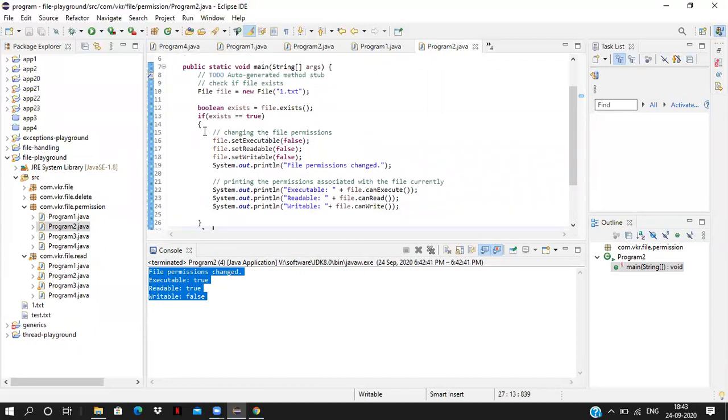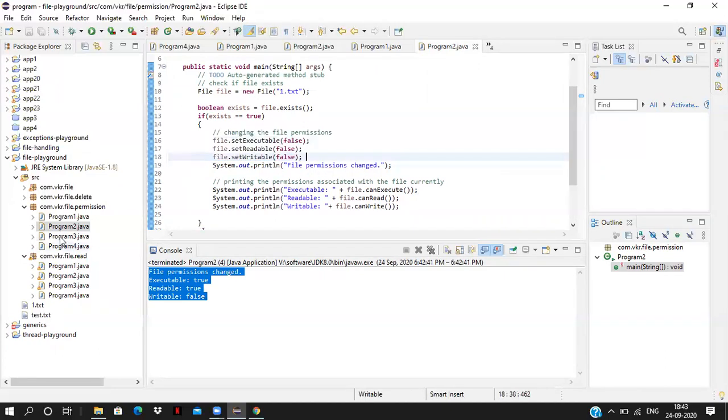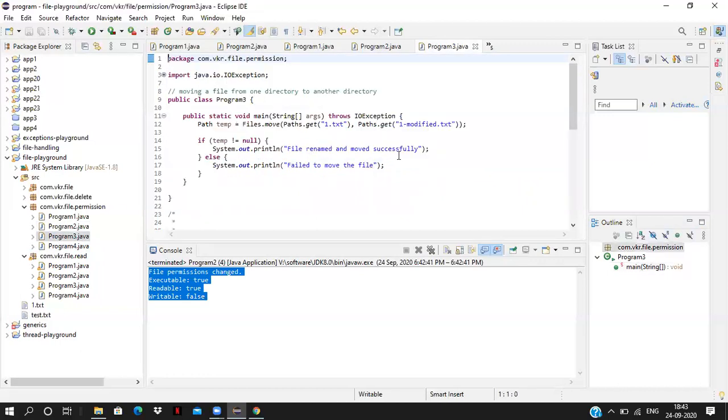But if you want to change the file permissions, we can change them by using the set methods. These are the methods to change the permissions of a file. Now we have seen the permissions also: how to get the permissions, how to set the permissions. Let's go to the next program.